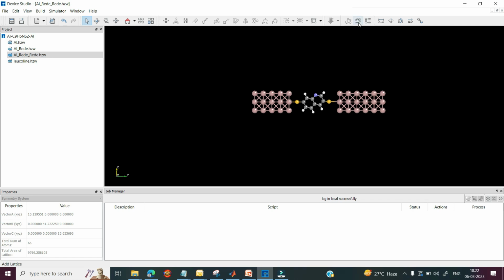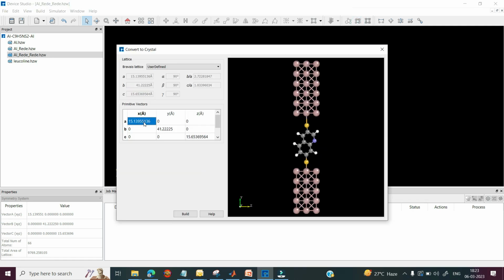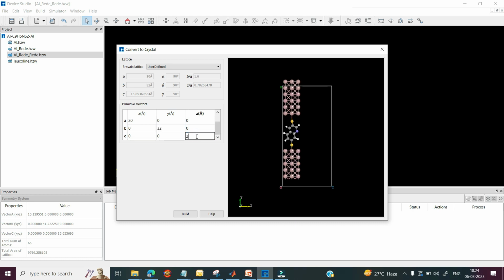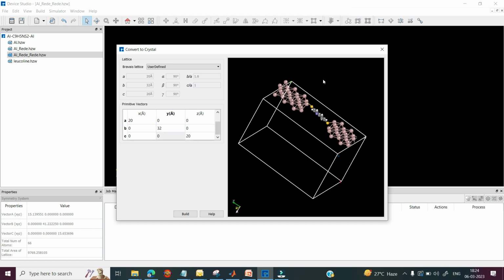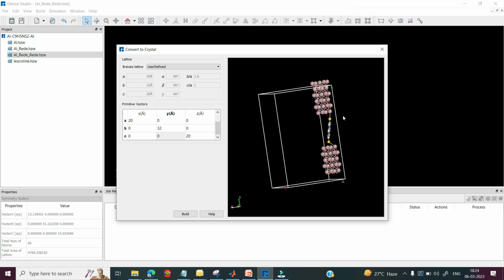And then you can click on this convert to crystal option, and here you can define the vacuum energy in the direction of A, direction B and direction C. So I would like to include the vacuum energy 20 angstrom in the direction of A, and 32 angstrom in the direction of B, and 20 angstrom in the direction of C. In the crystal structure you can see the vacuum energy has been created.